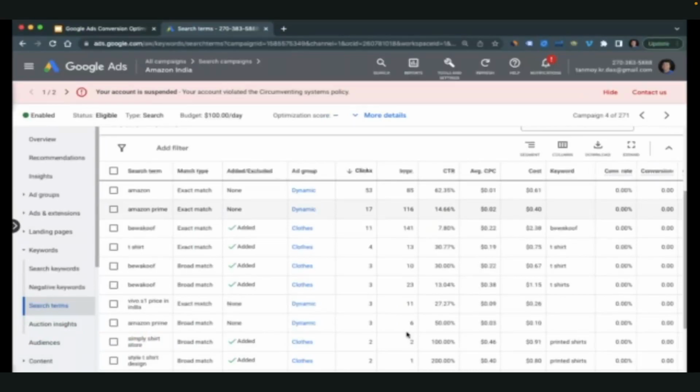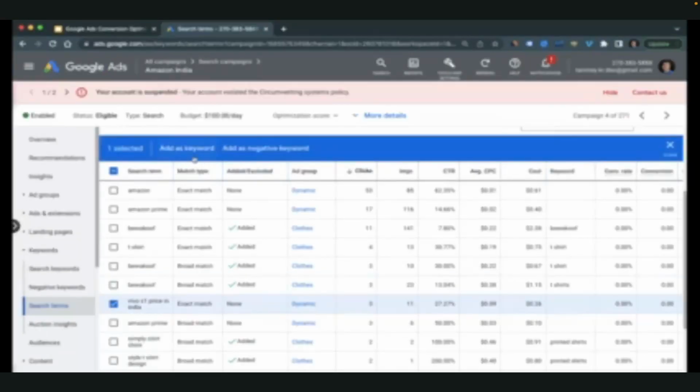So here you can go through the list and see what kind of searches are really triggering our ads, and you can select the ones which are doing really well, and you can add them as a keyword. And also, if you think there is something which is completely irrelevant, you can add them as a negative also. So that can also be an approach which you can have.